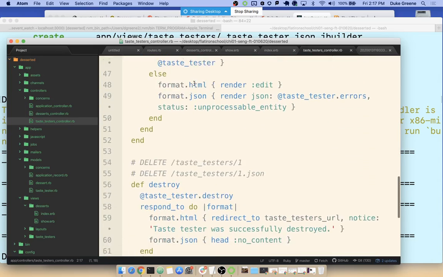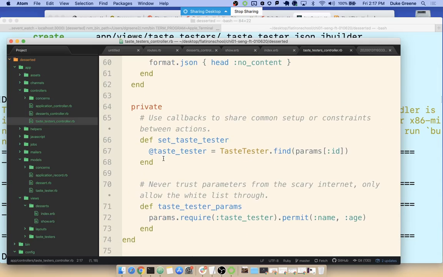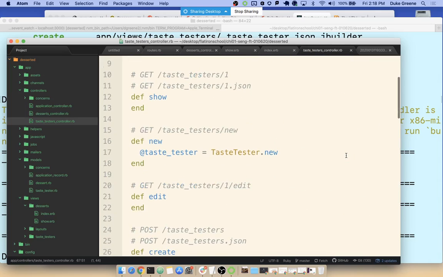And so we have this method, set_taste_tester, down here in the private space so that nothing outside of this controller can call this method. It's just to help the controller do its own work. And then we just set an instance variable for taste tester by doing a find on params[:id], right? So this is all very conventional setup stuff, and that's helpful.